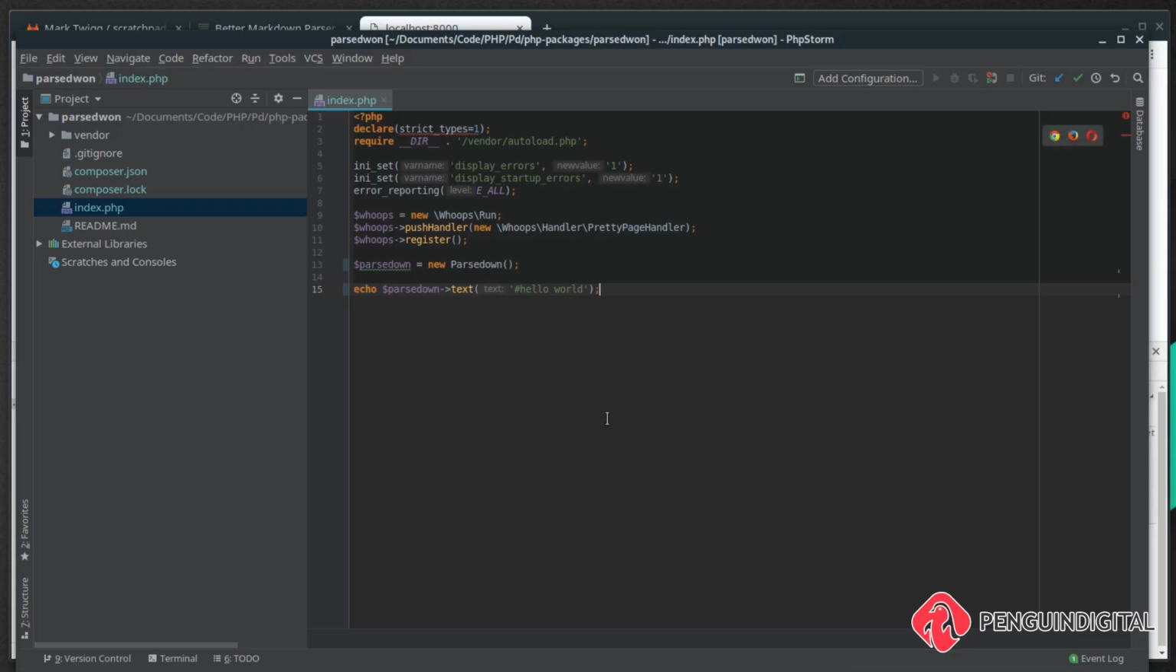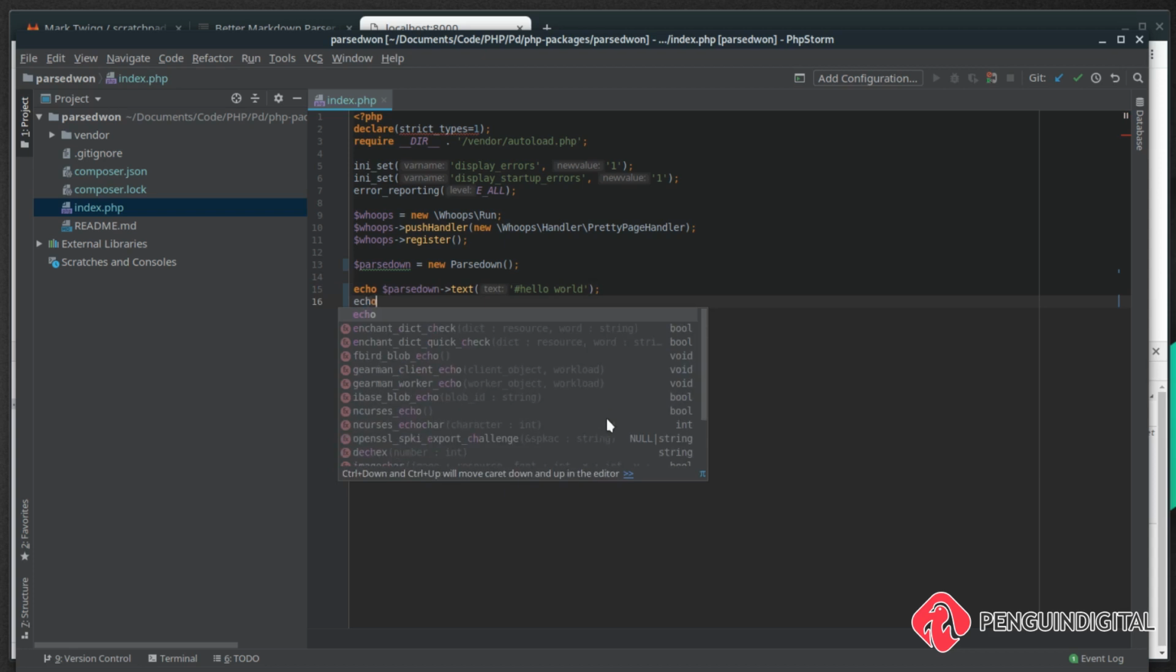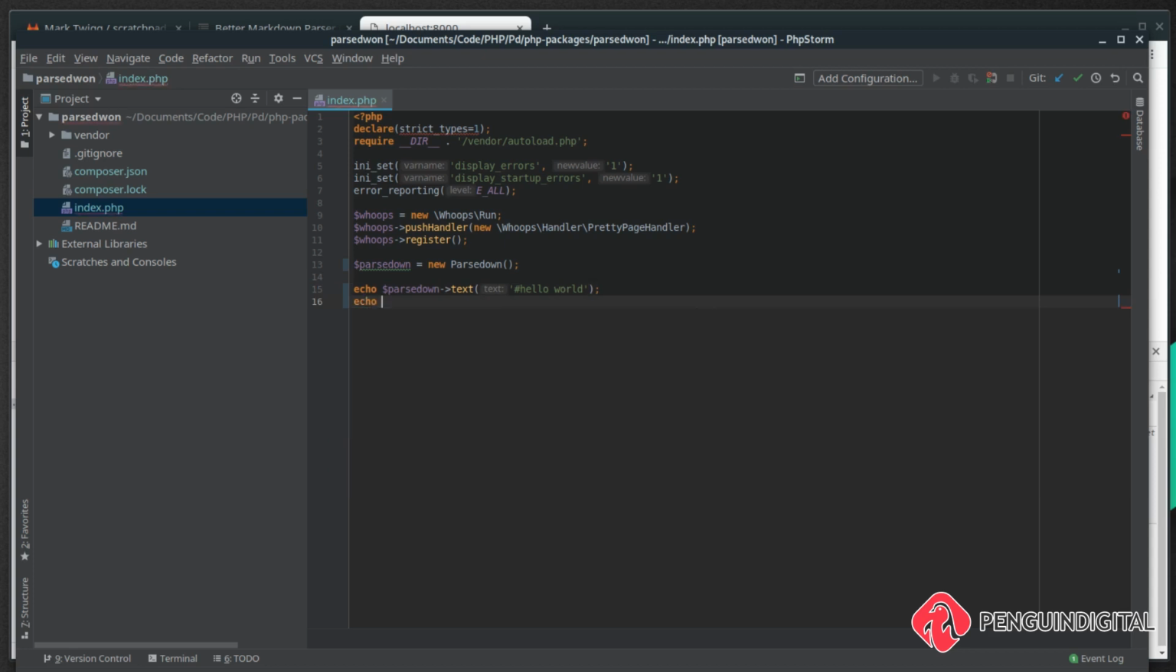So this uses the GitHub flavor of markdown. So anything that you can write within a GitHub README file or comment, Parsedown can process. So let's do some more text maybe. Let's give another example.